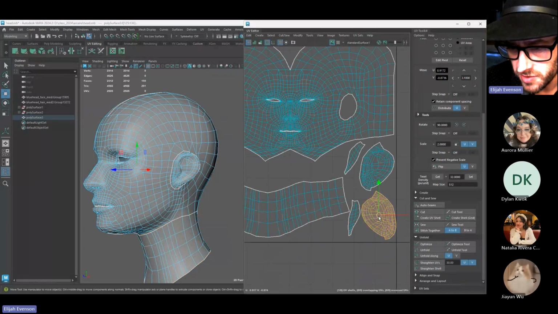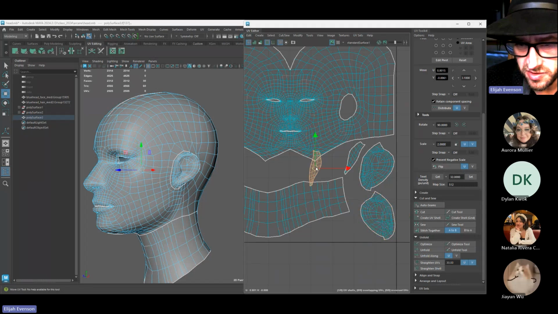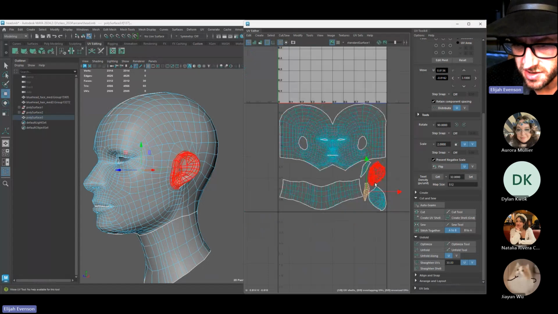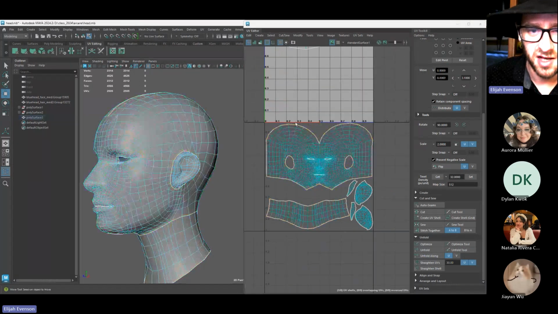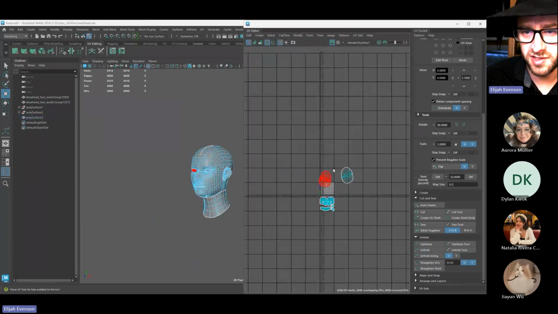Definitely make sure they go right up to the edges, or not to the edges. Sorry, you definitely want to leave a little space right up in the edges because if they overlap or if they're touching, it does cause problems. So I leave a little space around the entire edges. But now I've got a really clean UV for the head.